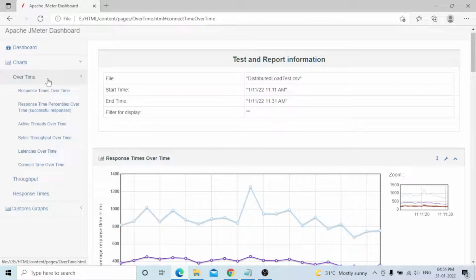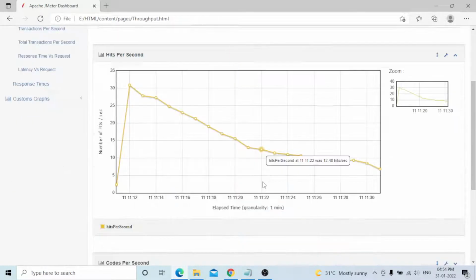After this, go to the throughput, which shows hits per second. You can see all the users directly hitting the server now. You can go to the 30 users and you will be running the test now. The hits per second is down.